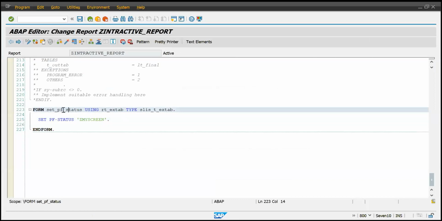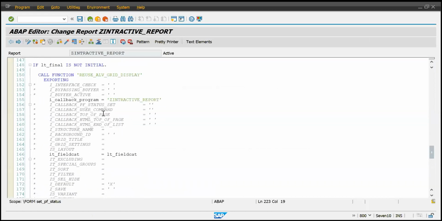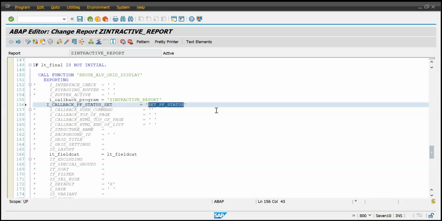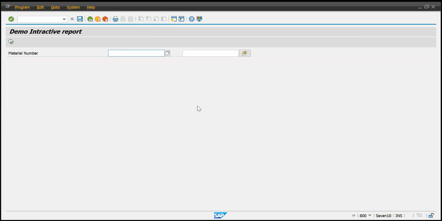So what we have to do is we have to copy this form name from here, and like we have used this, we have this block over here, like I callback pf status. Here we can give that name. So I just uncomment that code and mention it in uppercase characters. Just save it and check it and activate it. There's no error. Let's execute the code. If I just execute, it will give some numbers. Like I'll give 100.